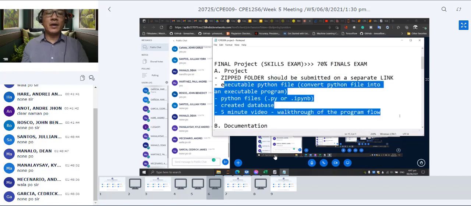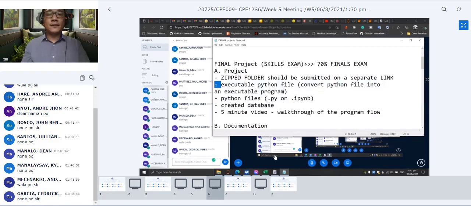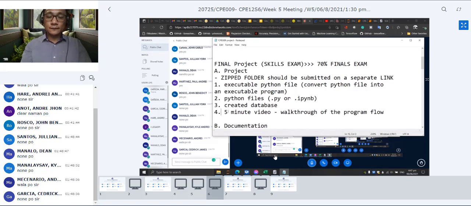Okay? So, ano-ano yung mga laman uli ng zip folder natin? Number 1, executable Python file. Number 2, it could be the Python files that you use. Number 3, the created database. And finally, number 4, a 5-minute video. No? Or the walkthrough of the program flow.